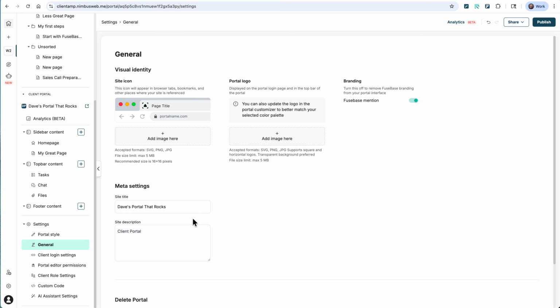It's really a full-blown website. Over in the settings general, you can add in your site icon, a portal logo, turn on or off the Fusebase branding, and add in your metadata, your title and description, so that if it does show up on a search engine, it will be described properly and be more clickable.